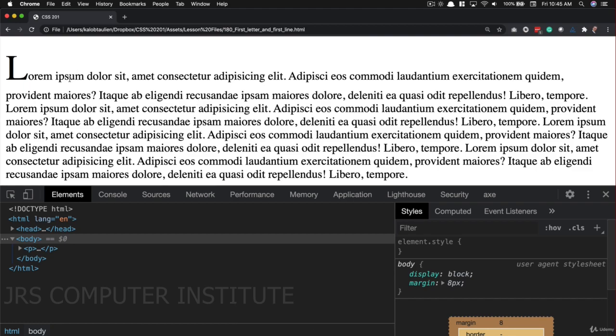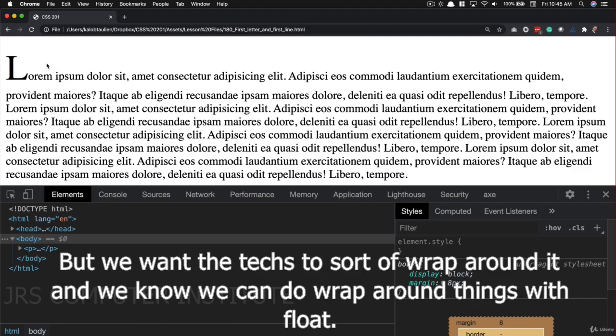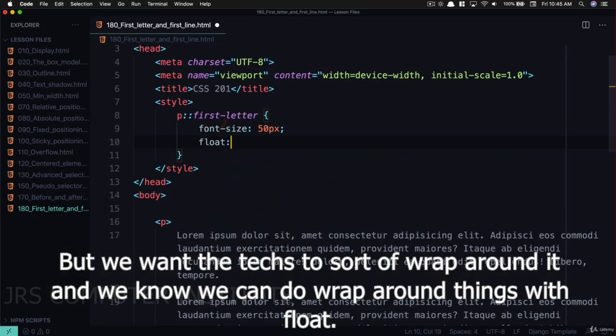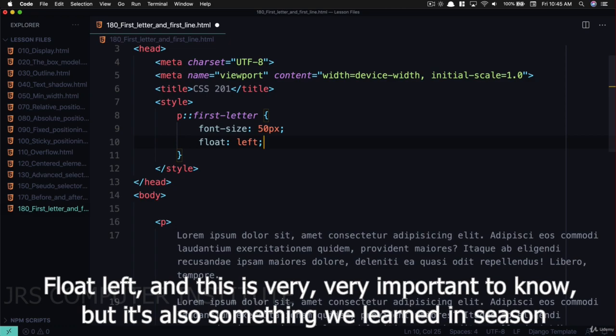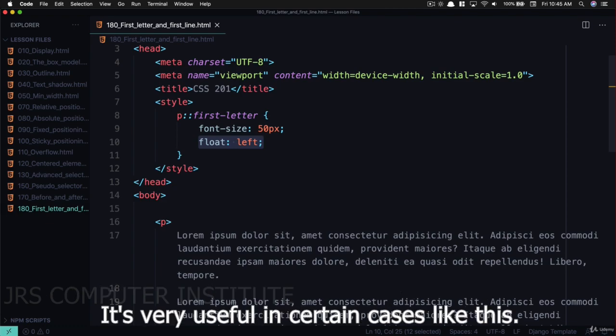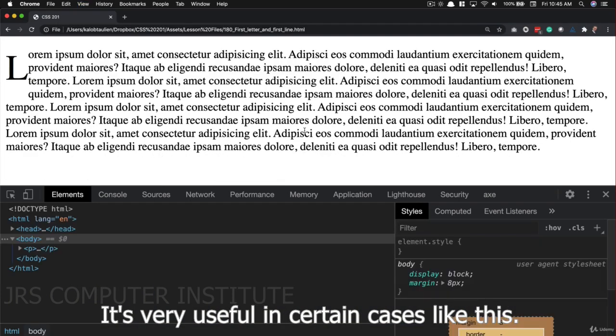Okay, looks all right, it's bigger, but we want the text to sort of wrap around it. And we know we can do wraparound things with float. Float left. This is very, very important to know, but it's also something we learned in CSS 101. So if you're not familiar with float, you might want to get familiar with float. It's very useful in certain cases like this.